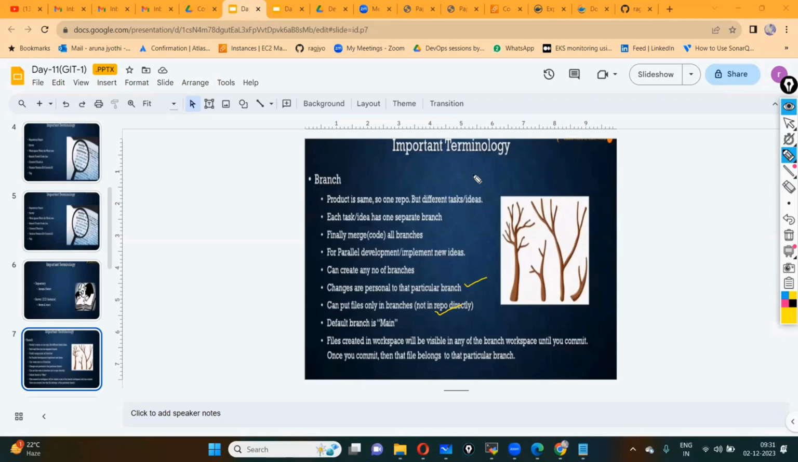You can do that only in your branches. So you cannot do the R&D in your central repository. The default branch is the main branch. You can create any number of branches like this, but among all these branches, only one branch you can keep as the main branch. You can take any branch. One branch you can keep as main, and you can do all R&D in other branches.